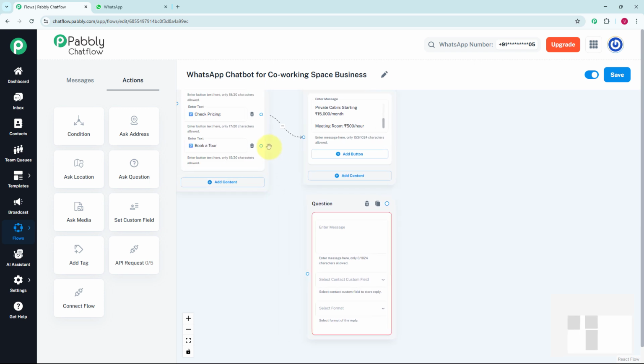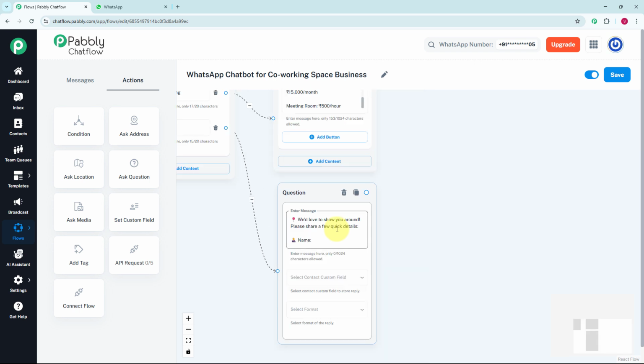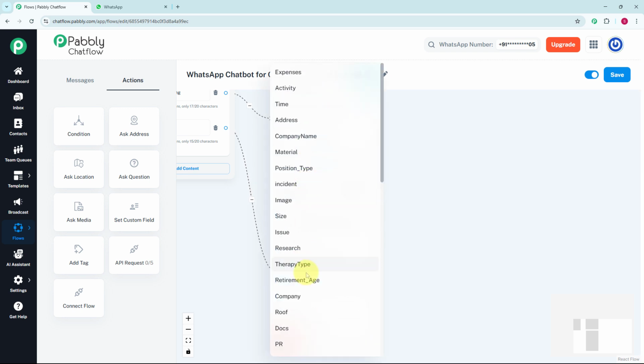Now firstly let's connect this book a tour button with this question node. Now let's enter our question here. Here you can see I have entered a question asking for the name. Now moving on further, here it is asking me to select a contact custom field. So here you can see these are the contact custom fields created by me. You can also create your own contact custom fields.